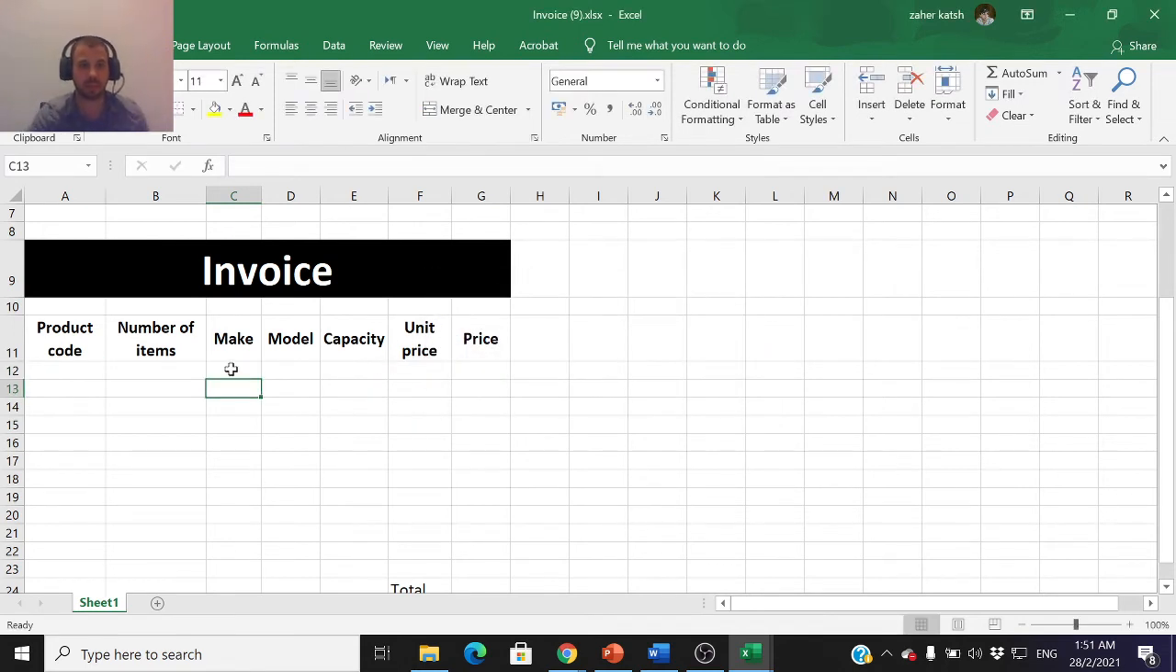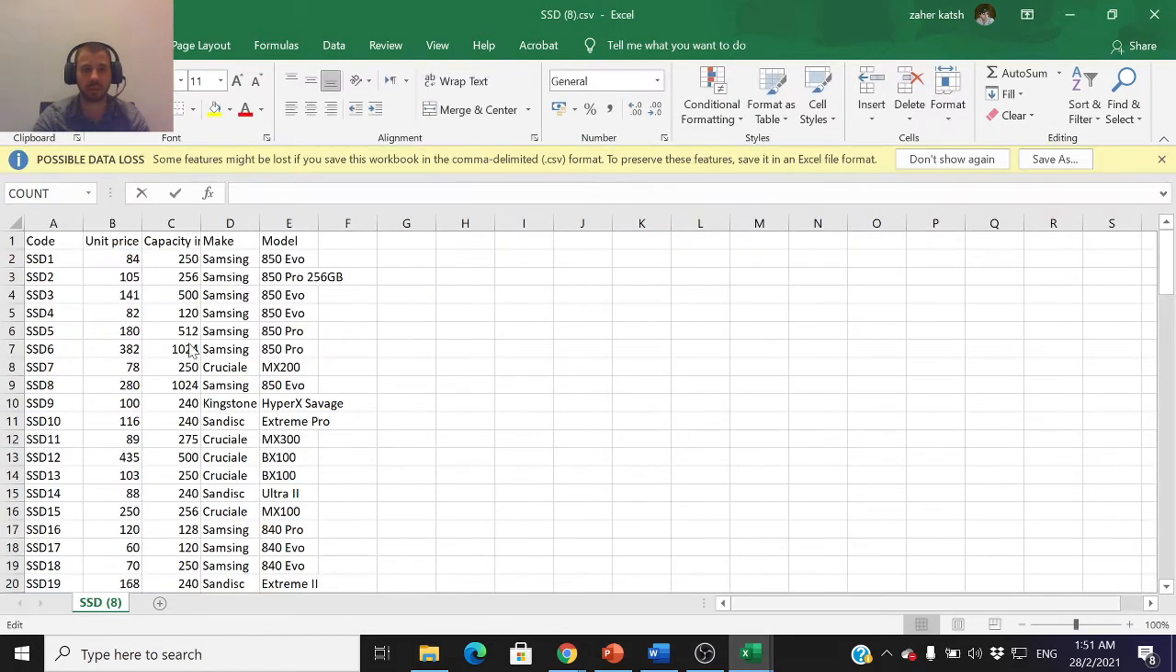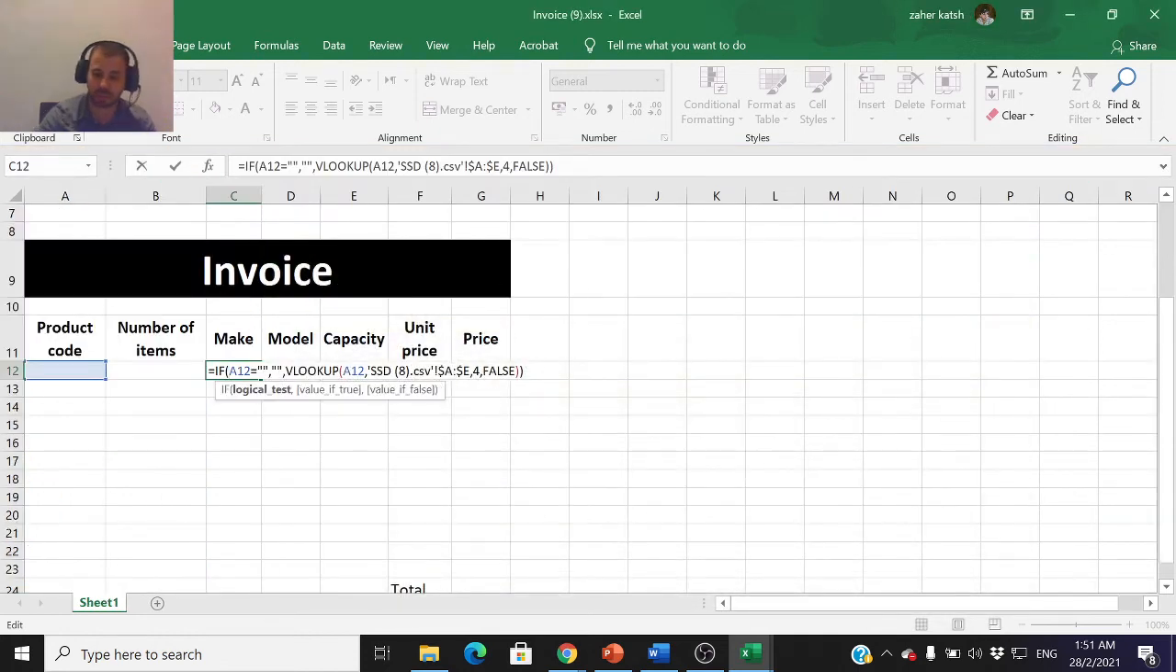Okay. Now it's already working here. I use an IF condition. If this one is empty, make it empty. Otherwise, search with VLOOKUP A12. For the lookup value, and for the array, I use the external file SSD. I highlight the whole table, and then I choose 4 because the index number is 4. You can see here 1, 2, 3, 4, and then I choose false for exact match.